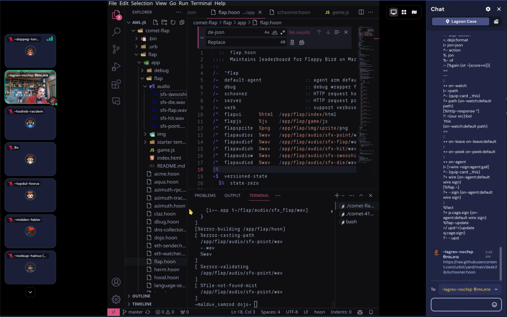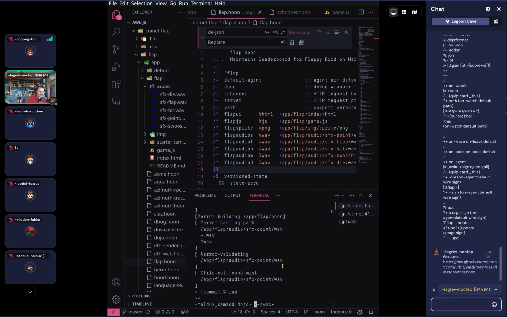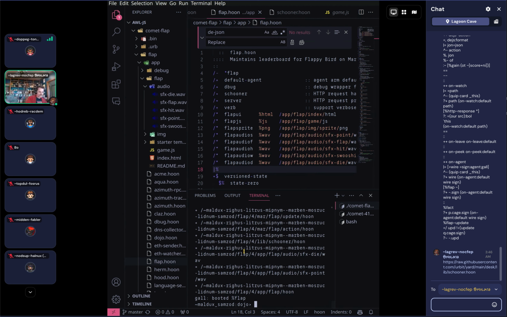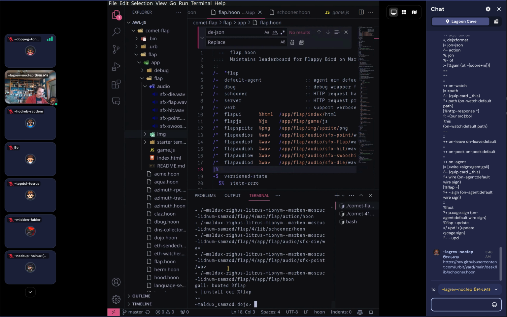Could be worse. It could be everything having to fit in 8.3 names, like old school DOS. All right, let's try |commit now and see how that behaves. I think it was image sprite.png, wasn't it? Yes. Okay. Gall booted flap. Let me just |install just to make sure. Pull flap, less debug. All right. So I currently have no state.